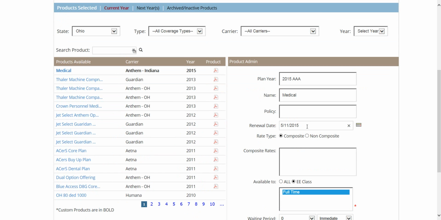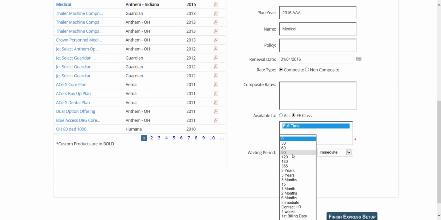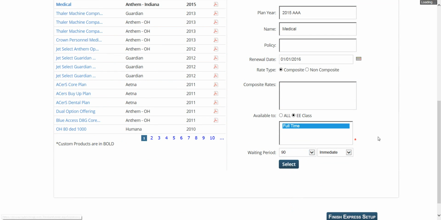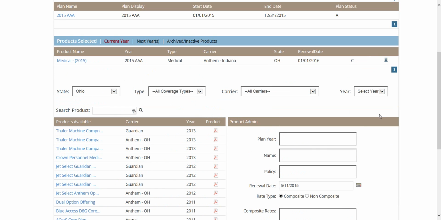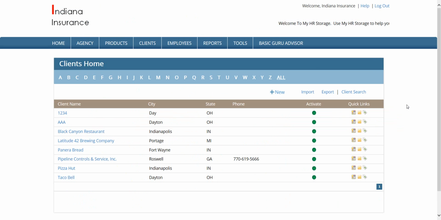It defaults to today's date. Put in the correct renewal date for this specific line of coverage, which we know is the beginning of the year. Add in your composite or non-composite rates through a spreadsheet. Choose your waiting period. Hit Select. If you have more than one benefit summary that you want to upload, you can do that now. If not, and there's only one, just go to the bottom and hit Finish Express Setup. You've just finished creating your benefit portal for AAA.